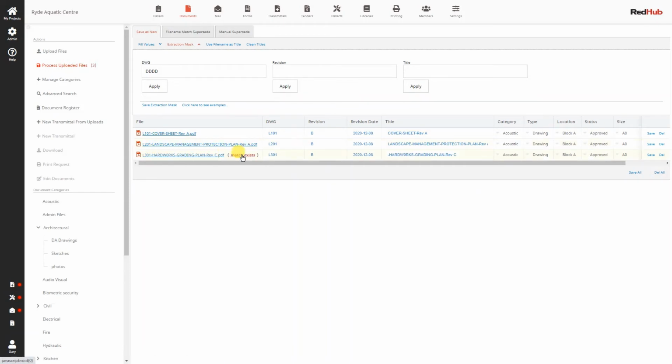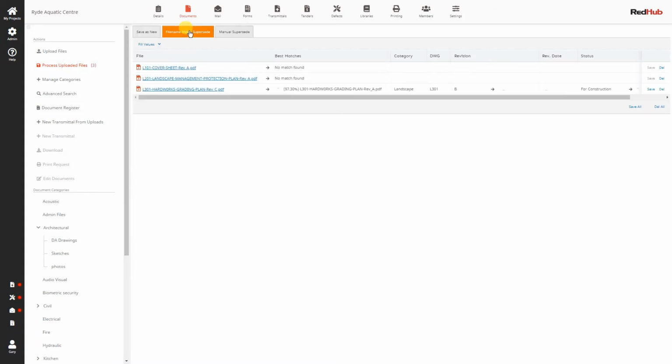Let's go and have a look at this one, which is a match. So if we go over to our File, Match, Supersede tab, we can see here that we have the same 3 drawings, and this is the match here. And it is a 97.3% match. And I think it's not a perfect match because the revision number is different. And that's exactly what we want. We're revising C over A.